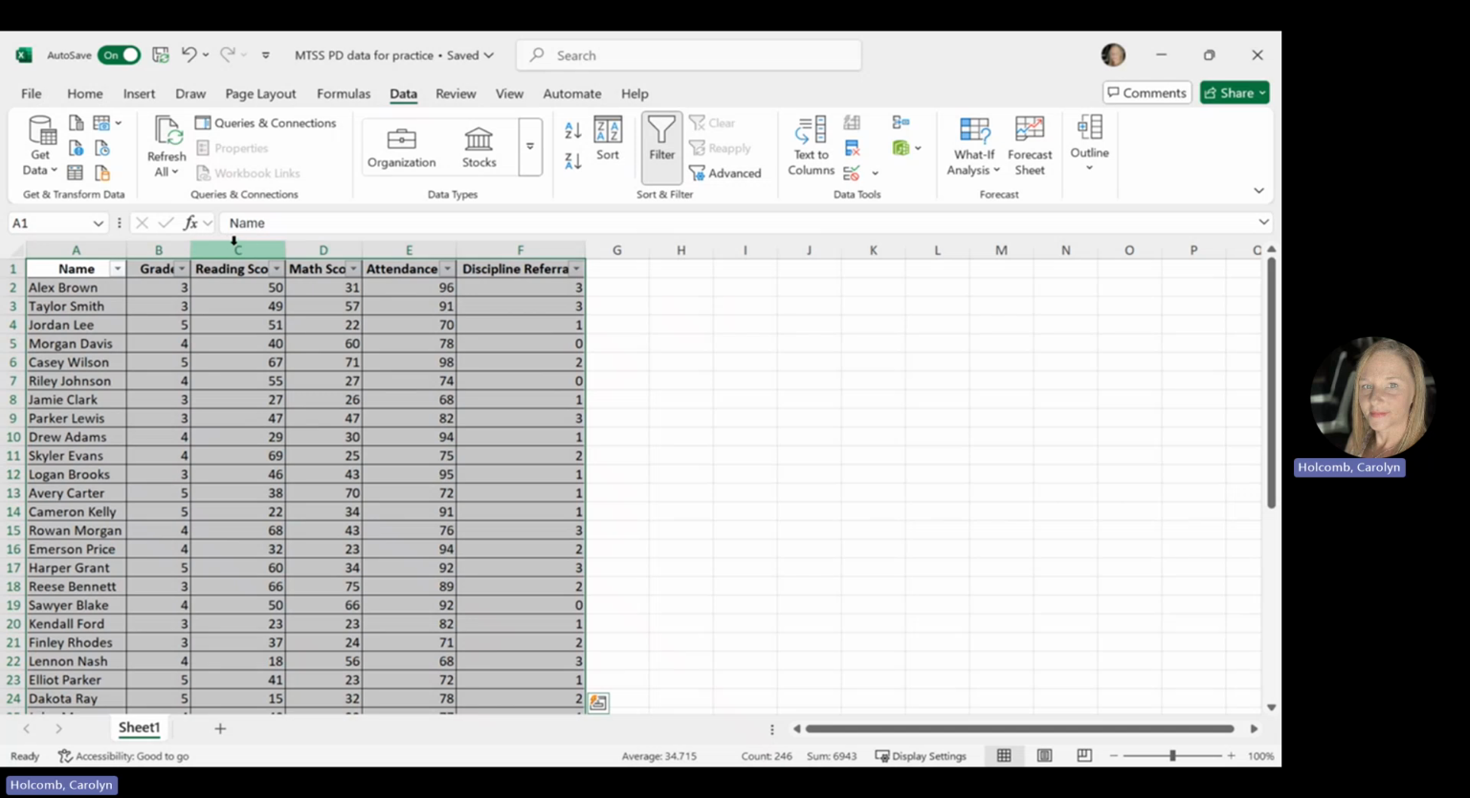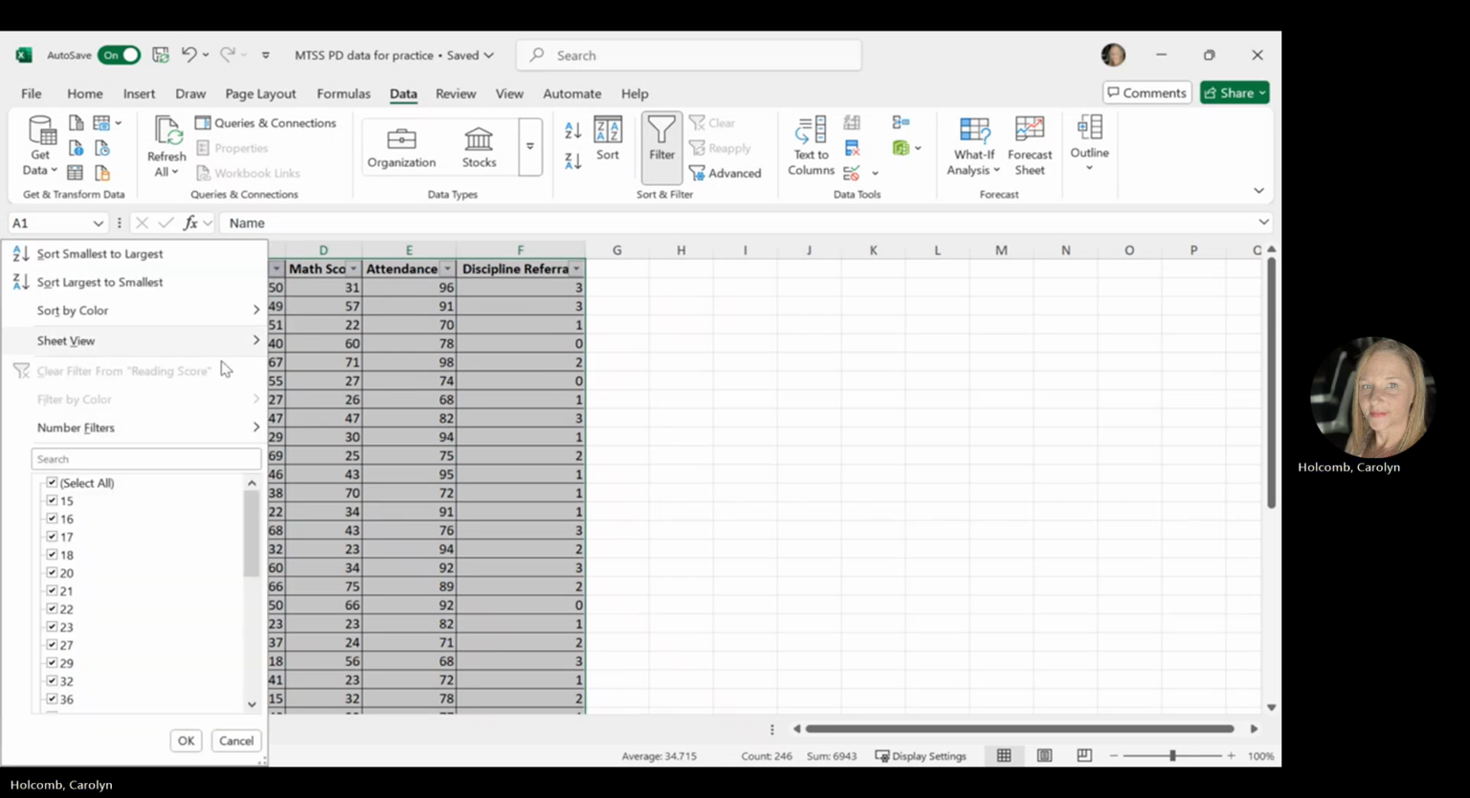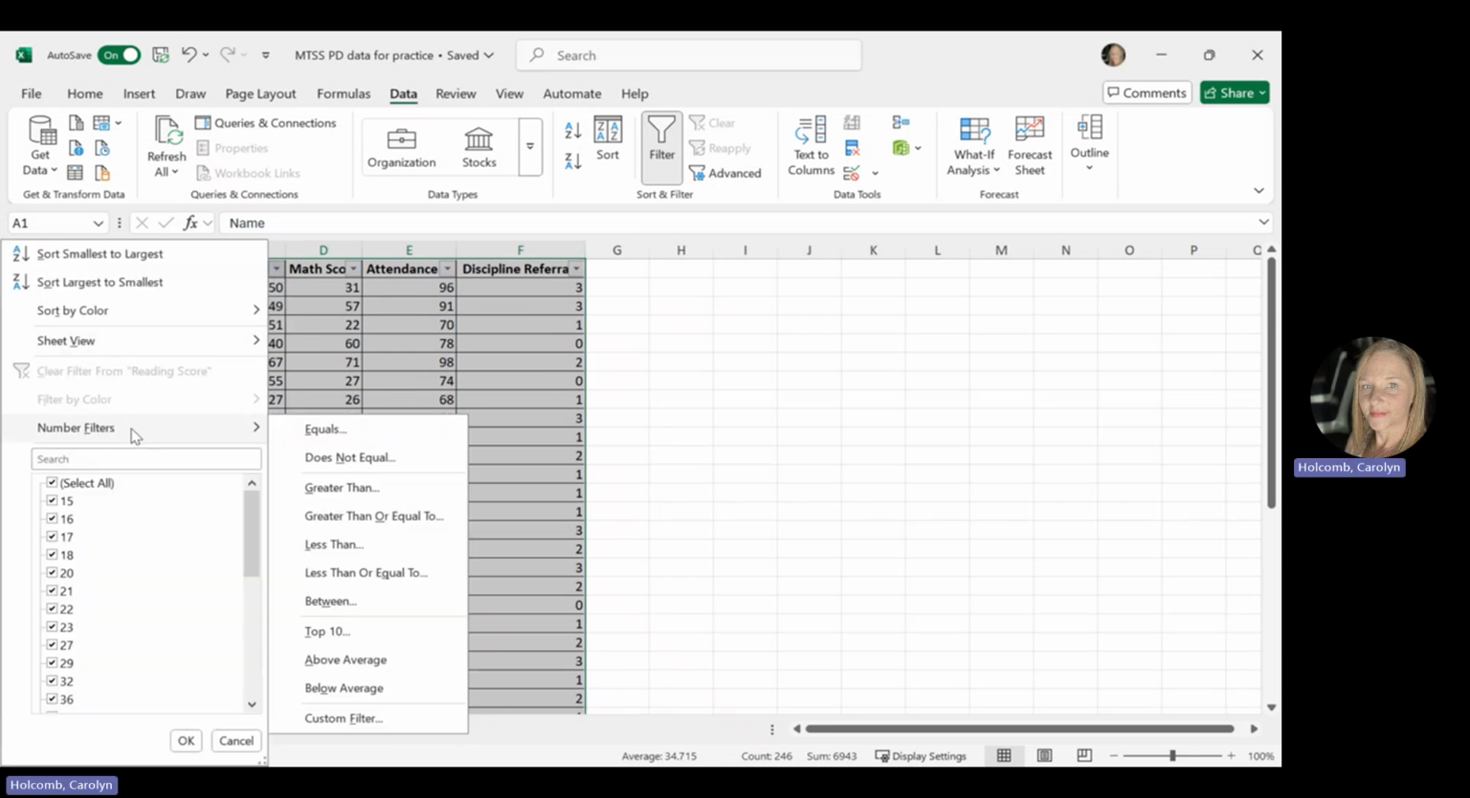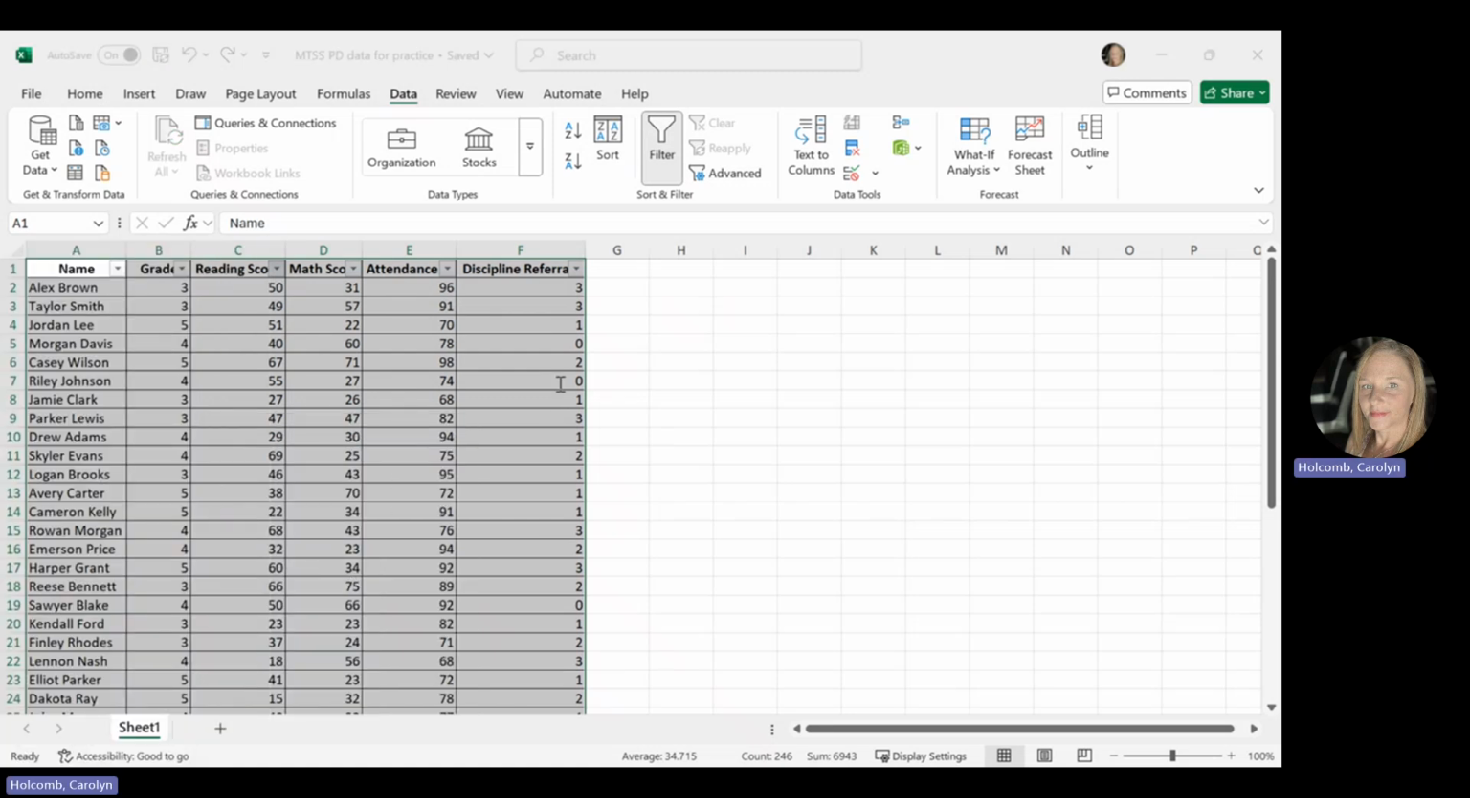hover your arrow above the reading score column, and you're going to click the drop-down box. We are going to click on Number Filters, and we're going to go to less than or equal to. Click on that. In the box here, you will type the number 30.